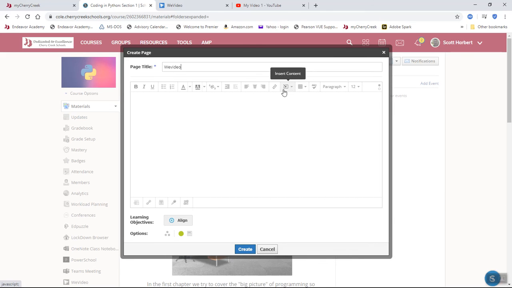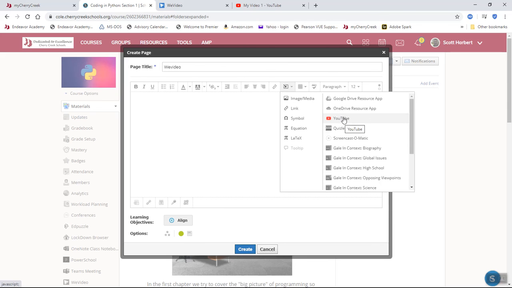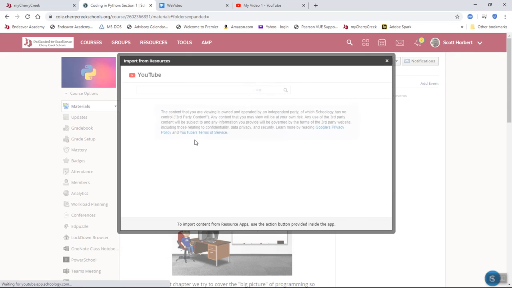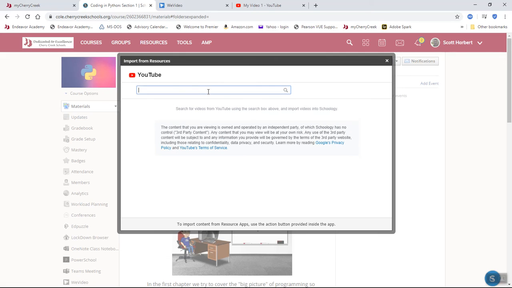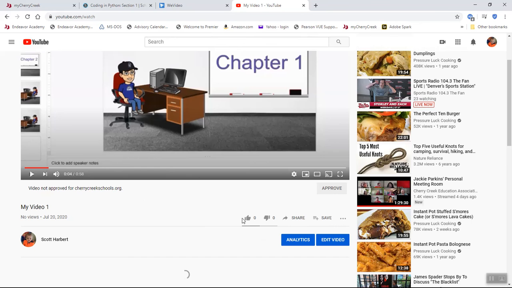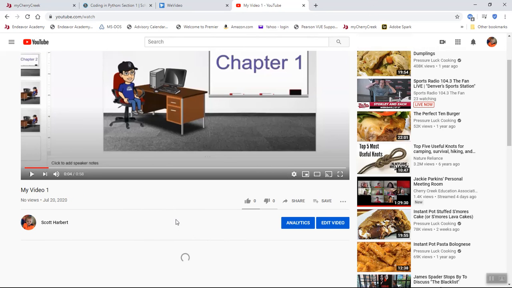Go here to insert content, this arrow going into a box. Then go over here to YouTube. Now you can paste, and I just hit Control V, paste that address right here, do a search, and it's going to go into YouTube and search out that video. Now, the one thing that I didn't do is I need to make sure that it's approved for Cherry Creek. And it should be made for the public, so let's try this again.